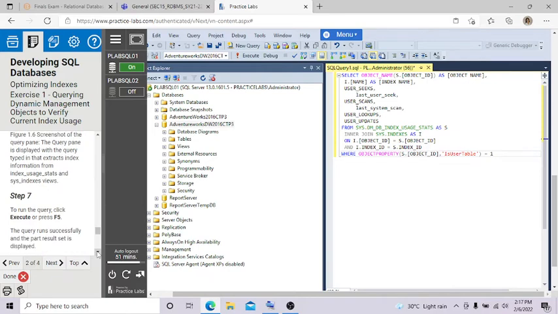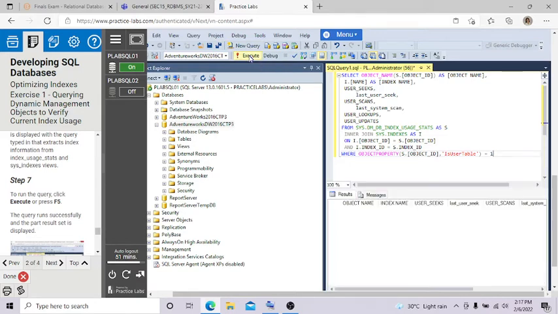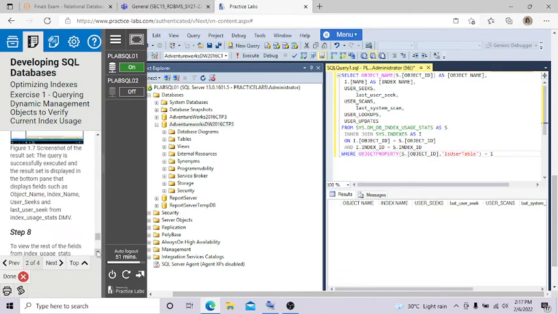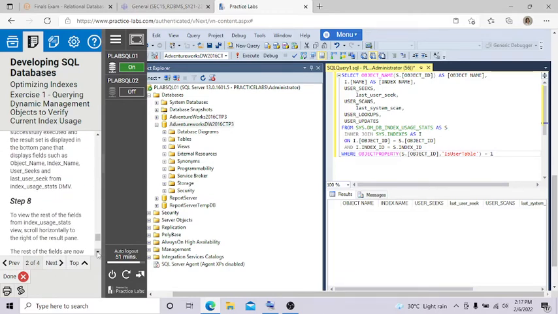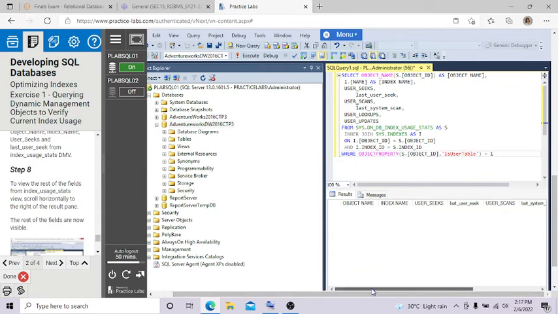Step 7. To run a query, click Execute or press F5. The query runs successfully and the result set is displayed. Step 8. To view the rest of the fields from index-usage-stats view, scroll horizontally to the right of the result pane. The rest of the fields are now visible.